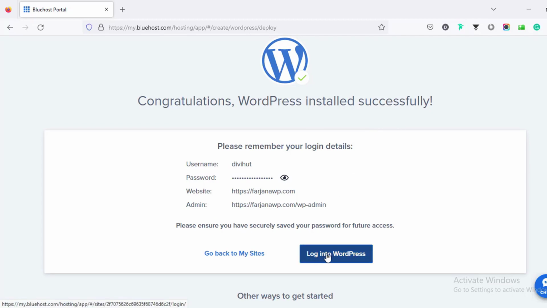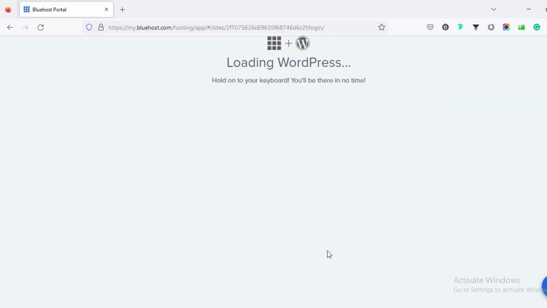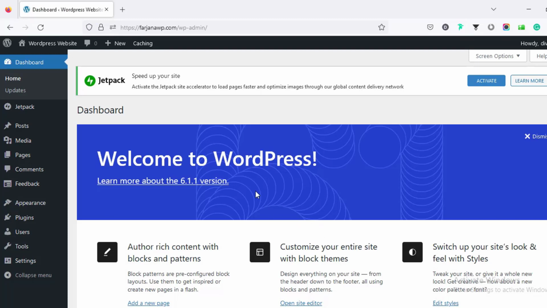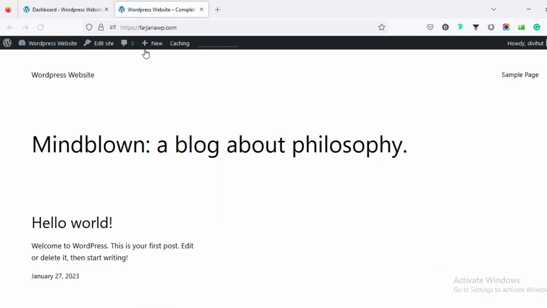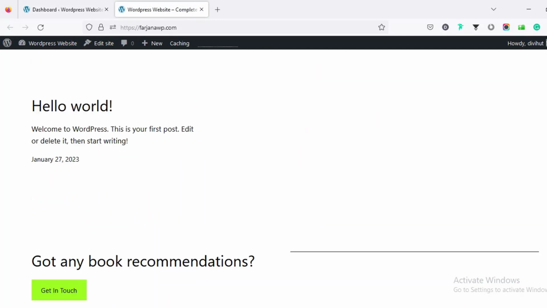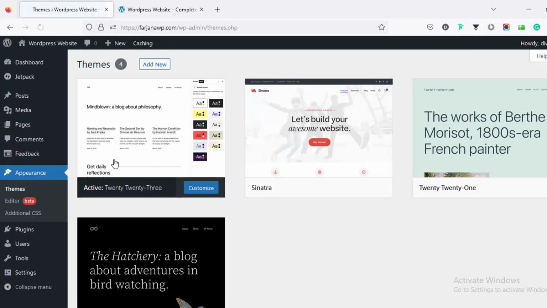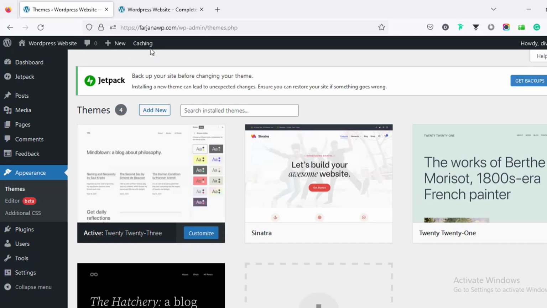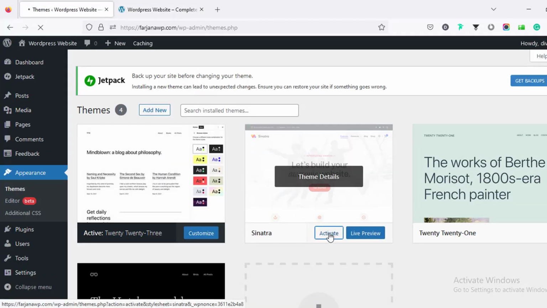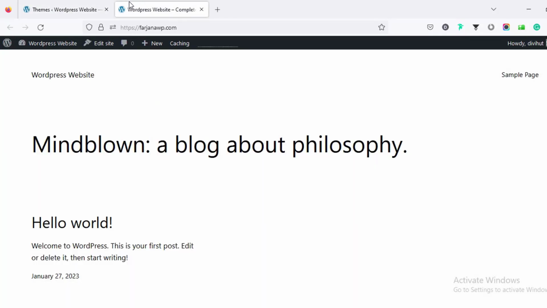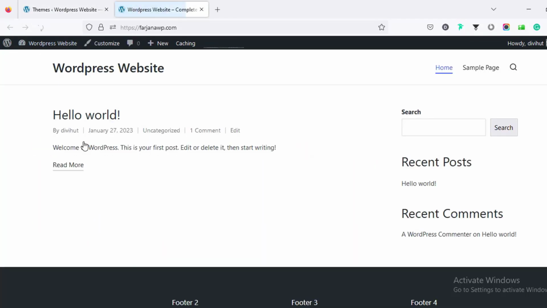Now we can go to login our WordPress. Alright, this is our WordPress dashboard, and from here if I go to visit site, this is the default layout of our WordPress website. And from here if I go to appearance, the default theme is now activated 2023, and the look is like this. And if we change the look to a different one like Sinatra, and now if we refresh, so you can see our default look is changing. Okay, I'll work with that later.